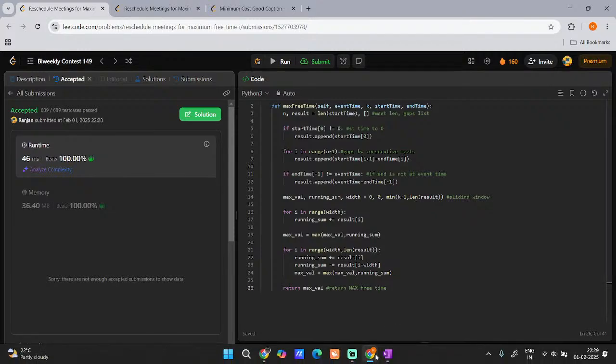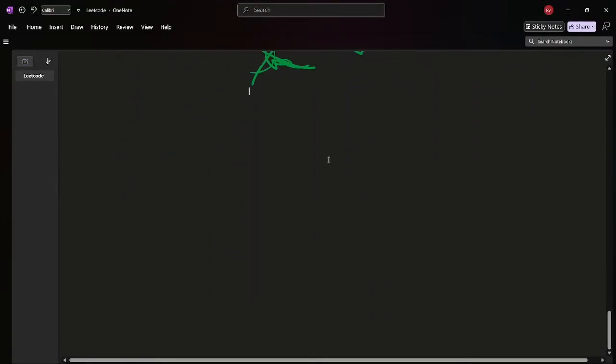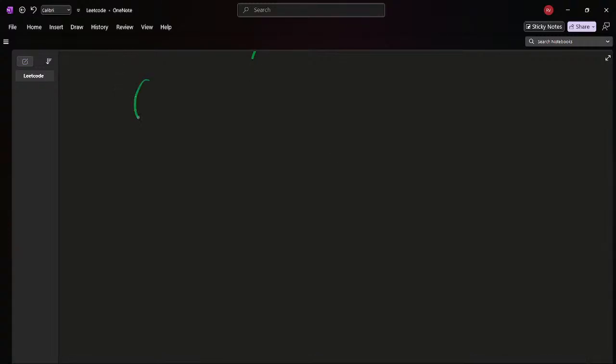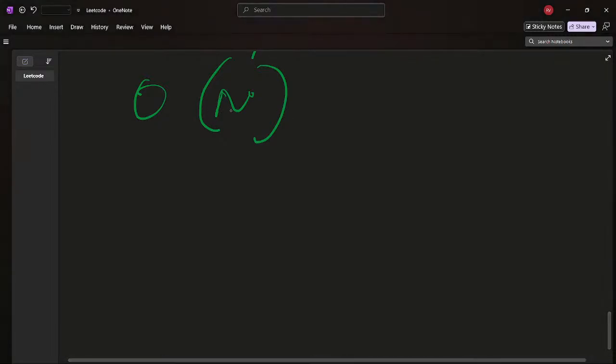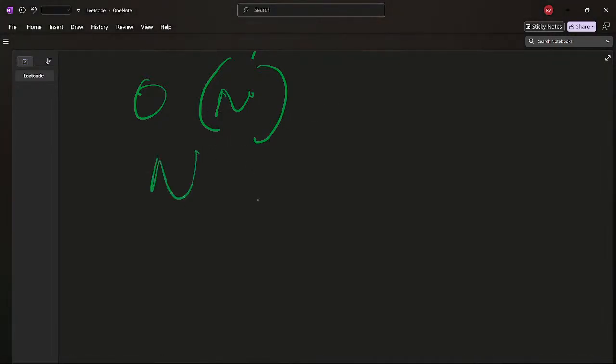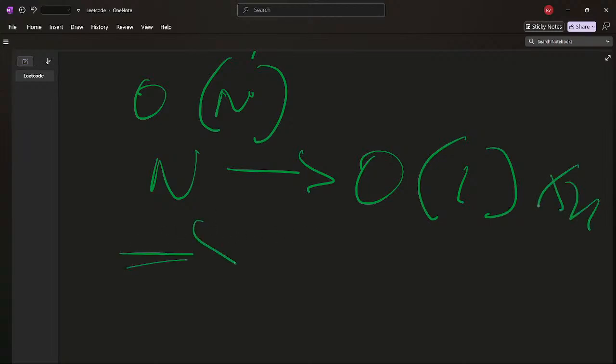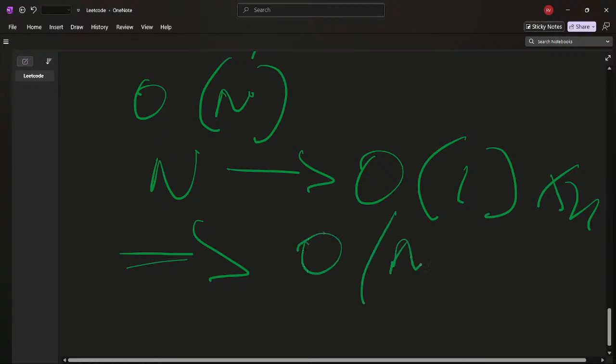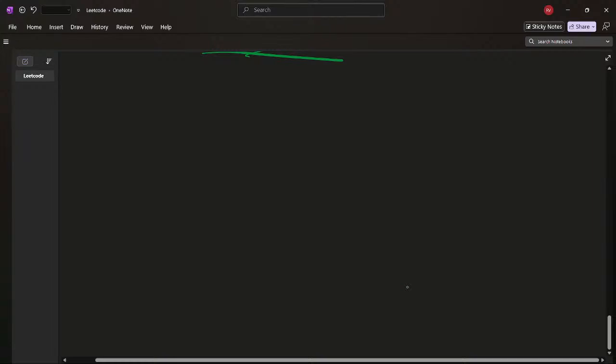So the time complexity of this is going to be O of n. The reason is simple: constructing the array will take O of n time, and then the sliding window update is O of 1 and it will go for n times, leading to a time complexity of O of n. So this is the time complexity. And what is the space complexity?